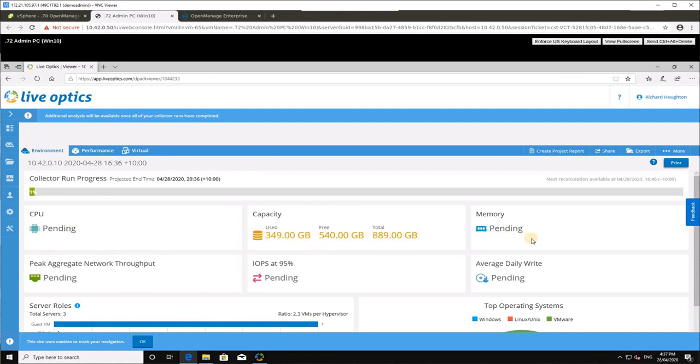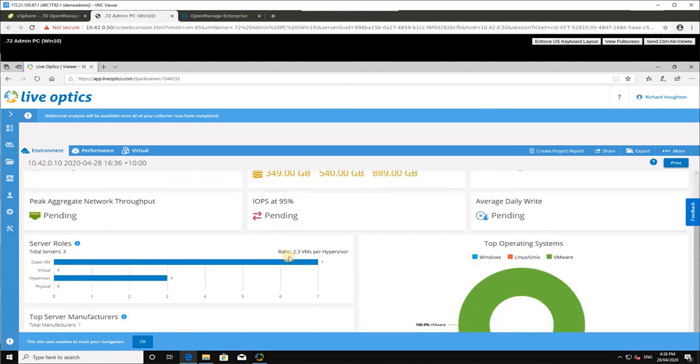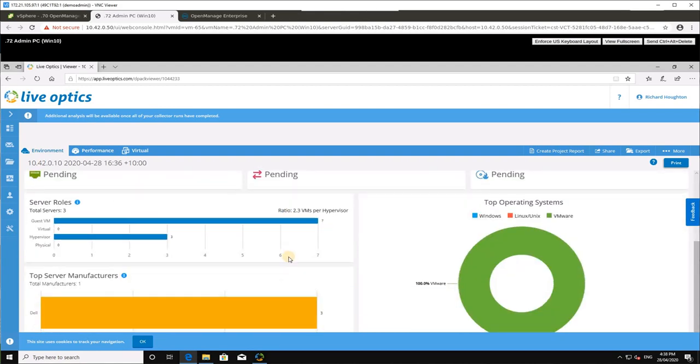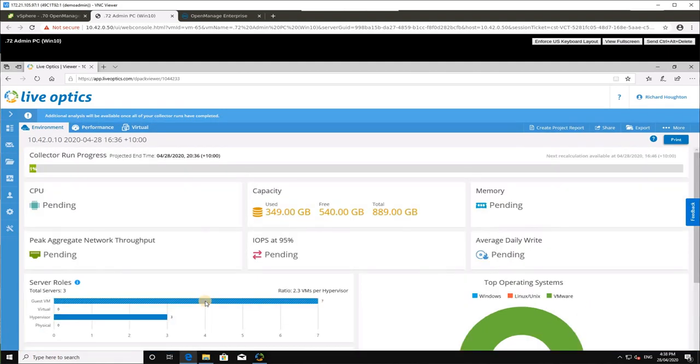But this gives you an overview of the sort of information that's being collected: CPU information, total storage capacity, memory, average daily writes, IOPS across the environment, and network throughput. And we give you this high level, this is sort of the executive summary page. Once this collector's finished running, we'll come back and we'll have a look at some of the details that you can actually drill into once a LiveOptics collector run has finished.